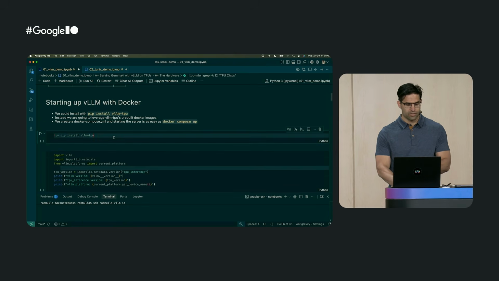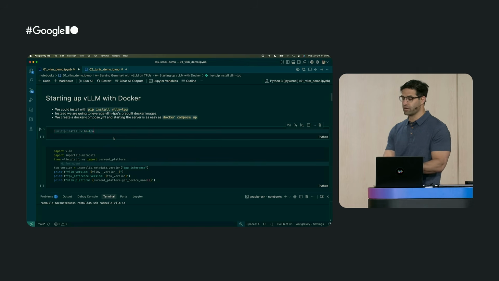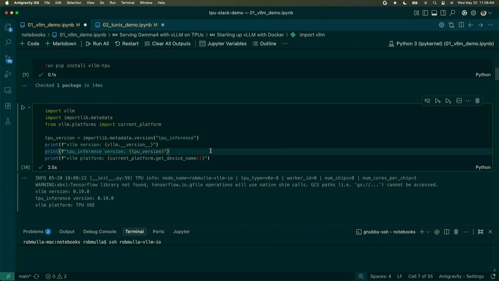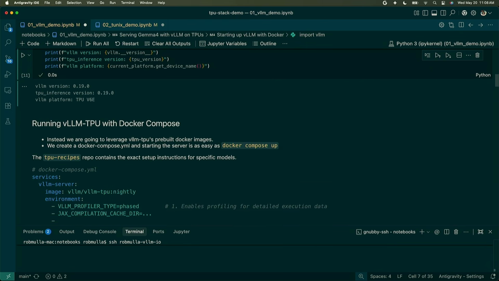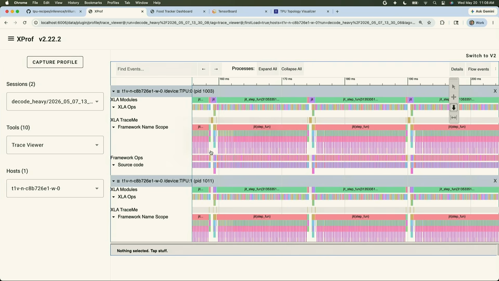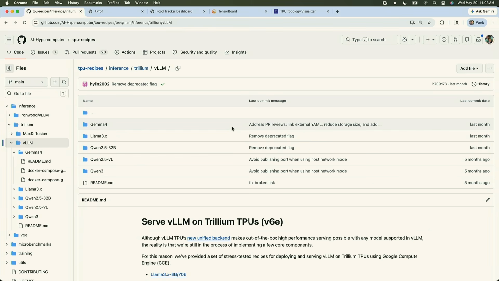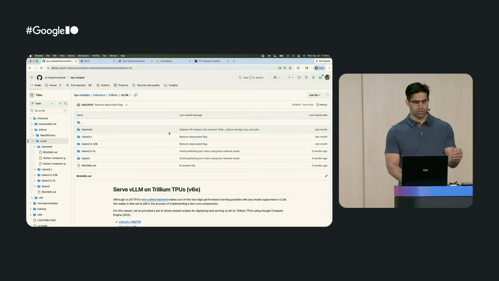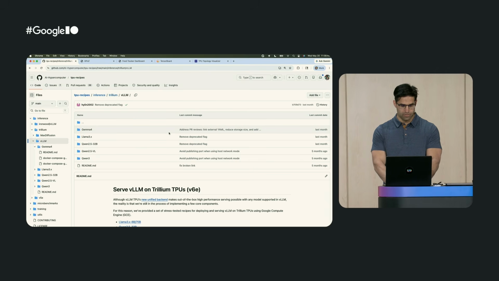We can install vLLM TPU just with pip install vllm-tpu. However, we recommend running these models using our pre-built Docker containers. This makes it super easy, so you don't have to install all the different packages and dependencies, and it will just run out of the box. We do also have a TPU recipes repo for various models that are supported on different chips. This is not the full extent of models supported for vLLM on TPU, but it's a good place to start if you're looking to run some models on TPUs.